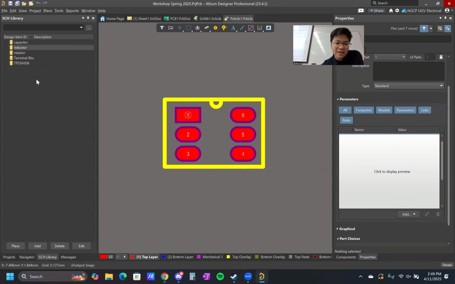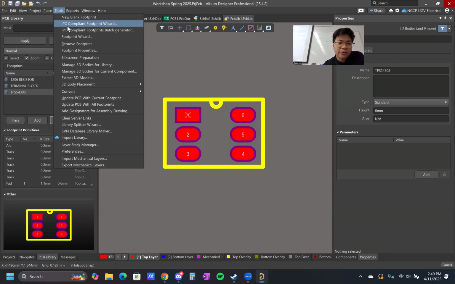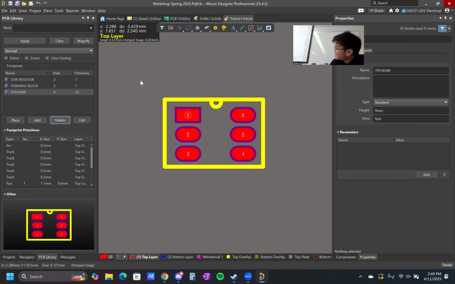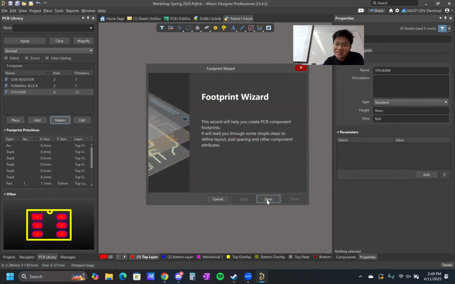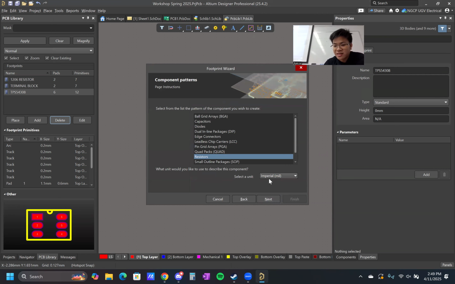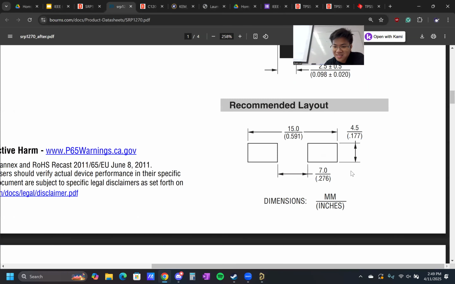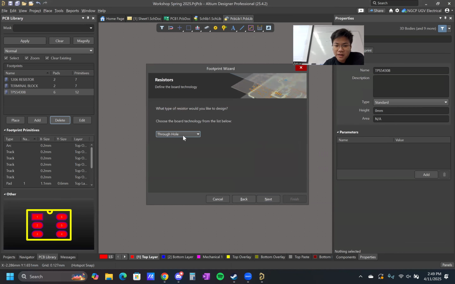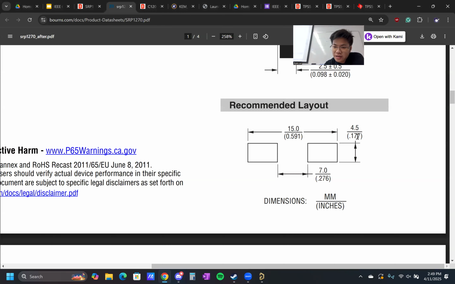So PCB. Let's do our footprint wizard. Now again, since this is a 2-terminal device, we can just use the resistors again. Let's use, what's an easier move? Easier to use millimeters. Let's use millimeters. These are going to be surface mount, of course. And let's look at our pad dimensions. It's going to be 4.5 by, ooh, now they want you to do math.